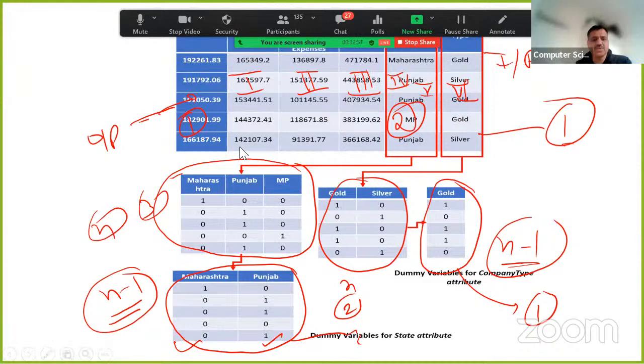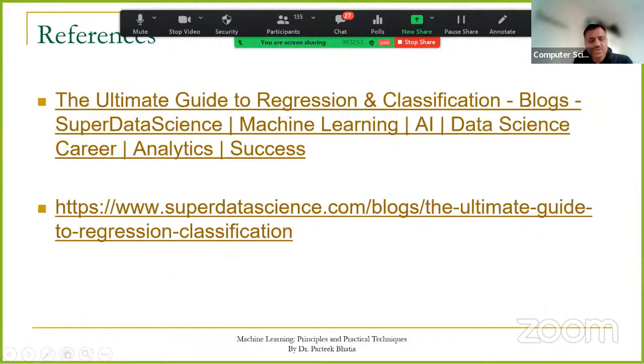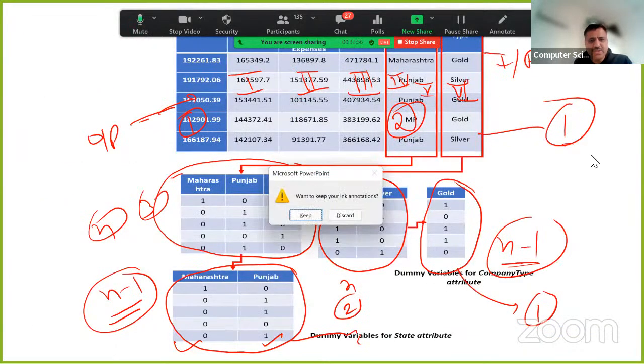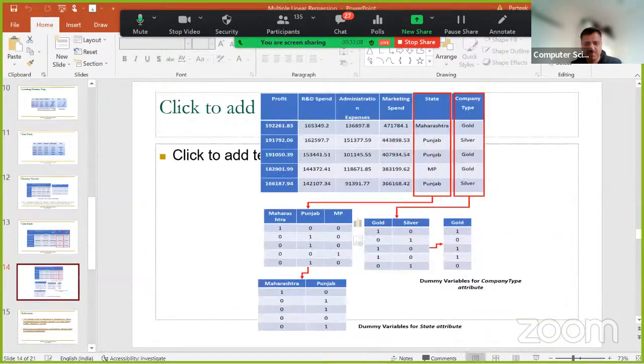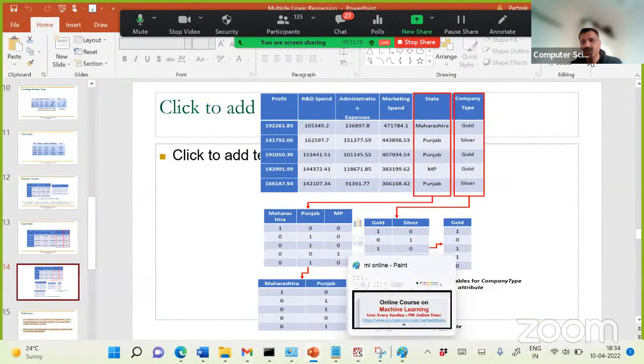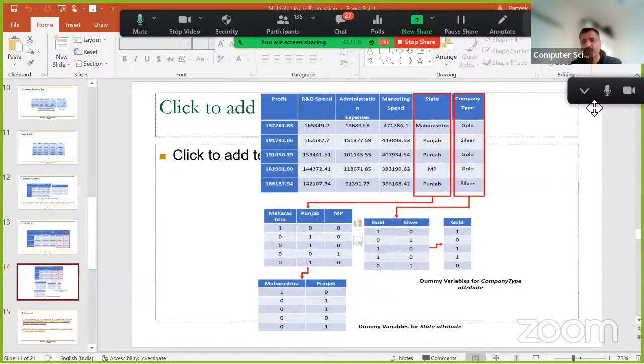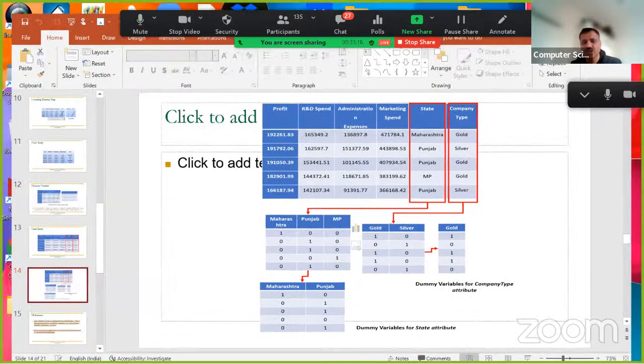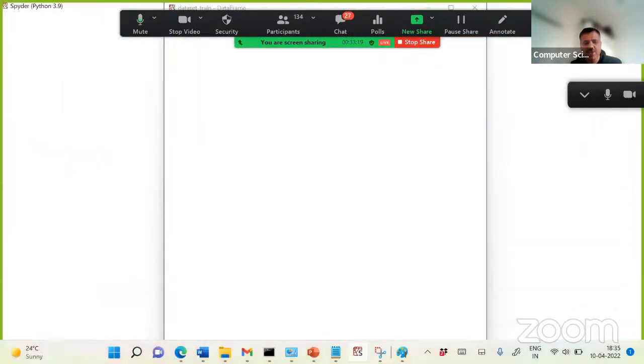Yes, n-1. So now it is the time to implement this concept in lab. So today we implement this and see how we can do one hot encoding and label encoding, and how we can find out the profit for any company. So now let's move to Python and implement this quickly. So this is my code.